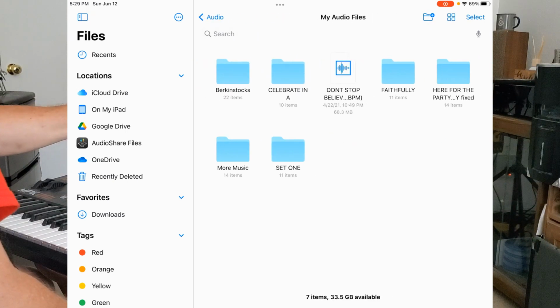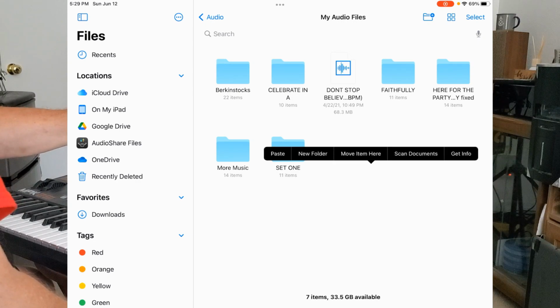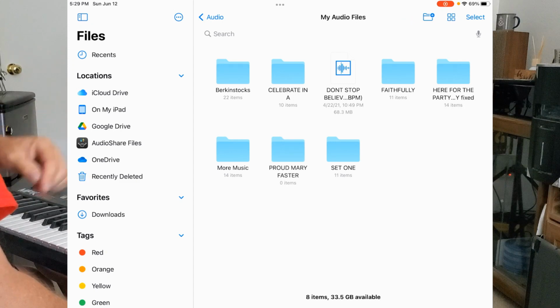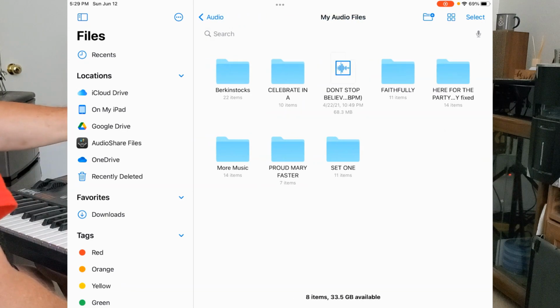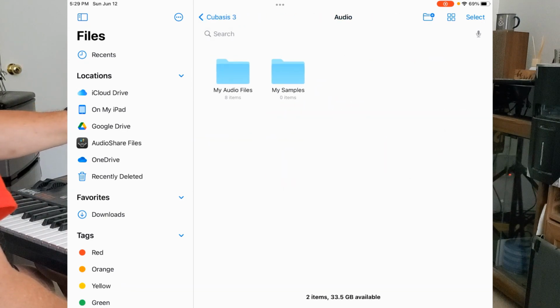So my audio files. I'm going to press and hold on my iPad. You're going to see paste. I am pasting it here. I want to open this folder because I want to make double sure what is the BPM of this. It looks like I set it at 132 BPM. That's great. So now we have that set up in my audio files.